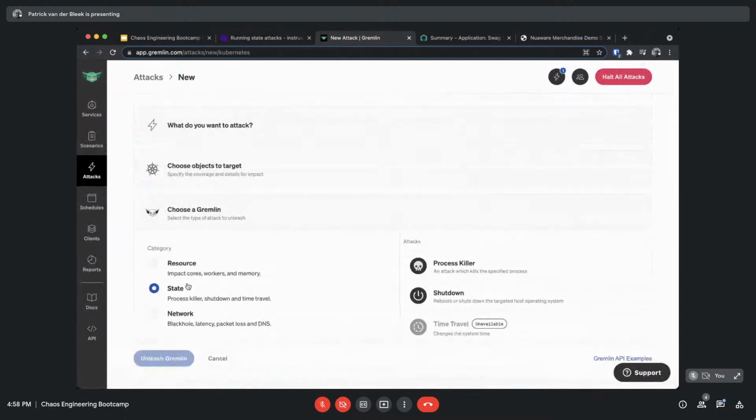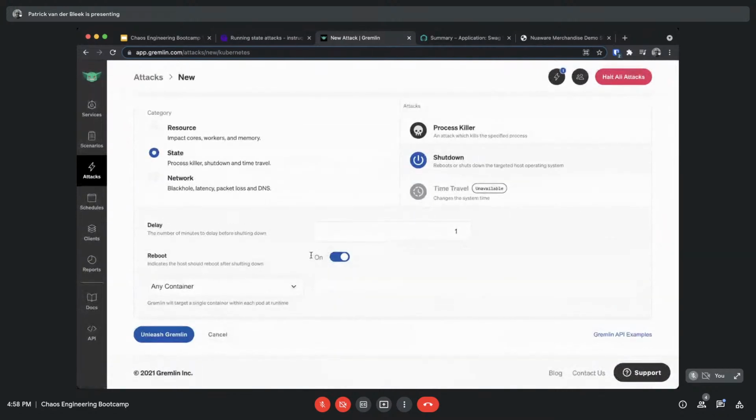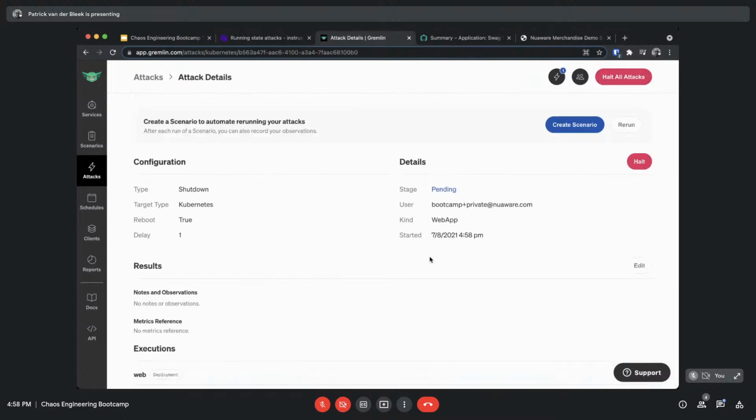Choosing a Gremlin, in this case, we're going to get a state attack, and we're going to shut down one of the pods. We're going to tell it to reboot, and we're going to tell it any container in that pod. And let's see what happens. So it's going to schedule this attack.